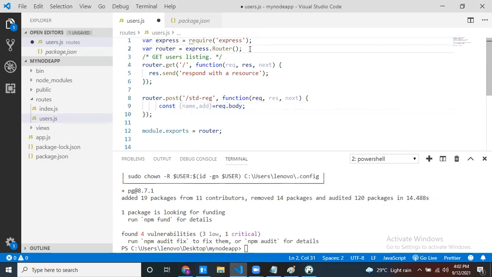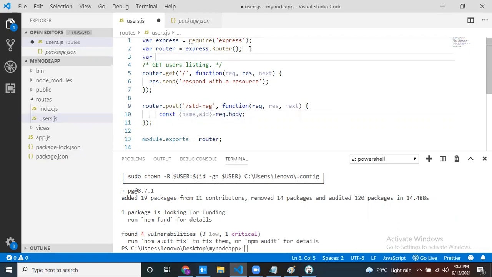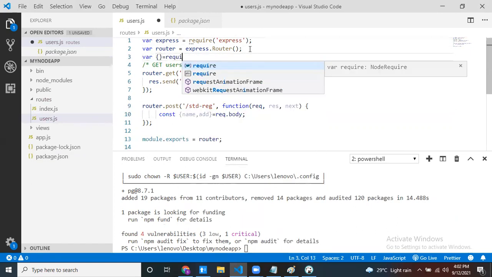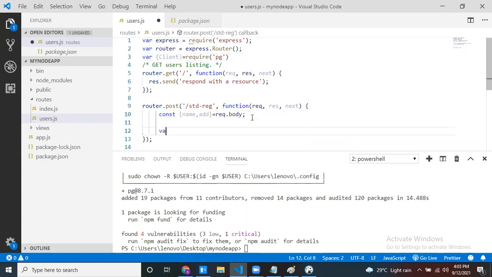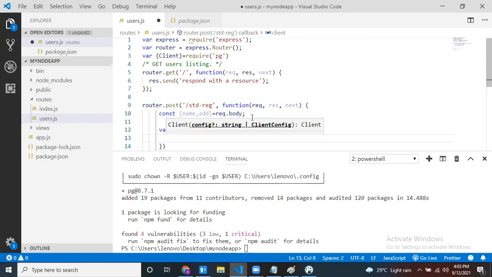So to connect with PostgreSQL, a library is already there, right? What's my library? require pg is my library. Here they provided one class called Client to connect with your PostgreSQL. It is a class, so you have to create an object. While creating an object, you have to provide your PostgreSQL database related information to connect.